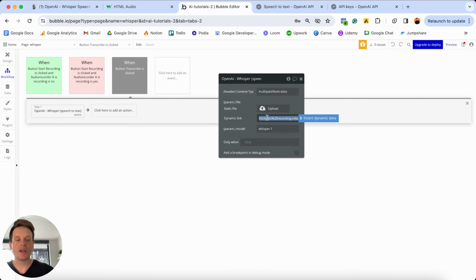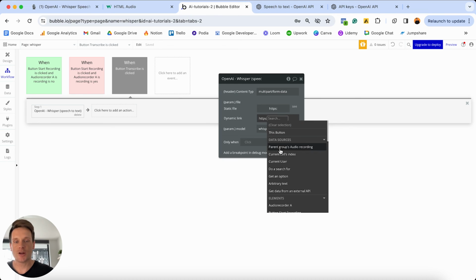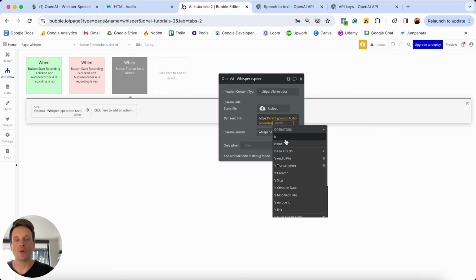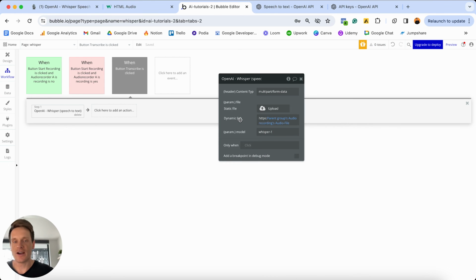So what we're gonna do is remove this static text, type in the letters HTTPS, semicolon, and then I'm gonna reference the audio file that I wanna transcribe. So what I'm gonna do is insert dynamic data, and I'm just gonna pull the parent group's audio recording, its actual audio file. Then for the next parameter, which is our model, this isn't going to change. It's just going to be Whisper1 because that is the OpenAI model that we need to send this data to.